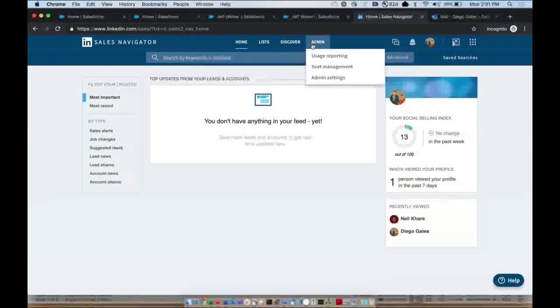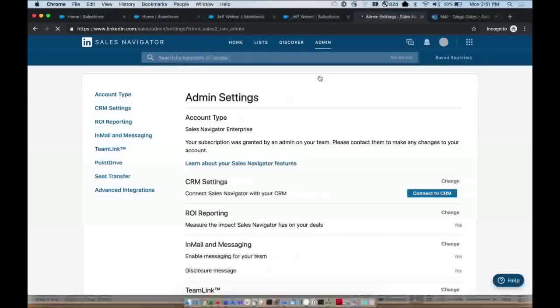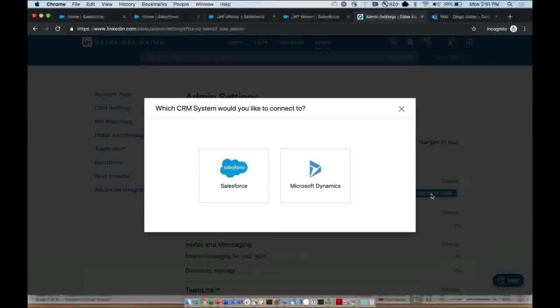So the next step for CRM Sync and Activity Writeback is actually to go to your Sales Navigator profile, and if you have an admin profile, that's great. If not, you're going to have to work with the Sales Navigator admin, and then go down to admin settings. And again, this is really simple. It should just take a couple minutes to set up CRM Sync. What you're going to do is you're going to click on Connect to CRM here. It's going to ask you which CRM system you'd like to connect to.